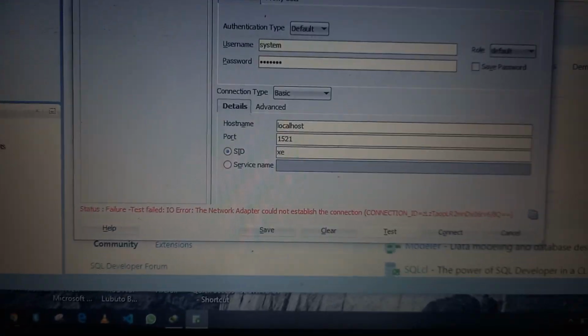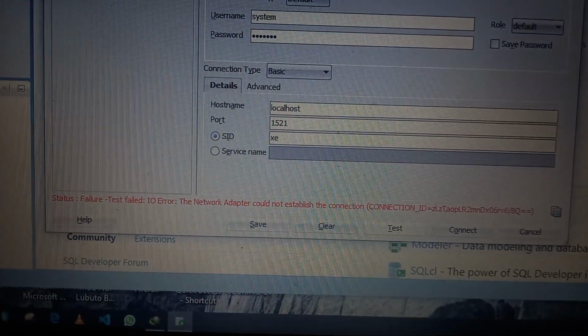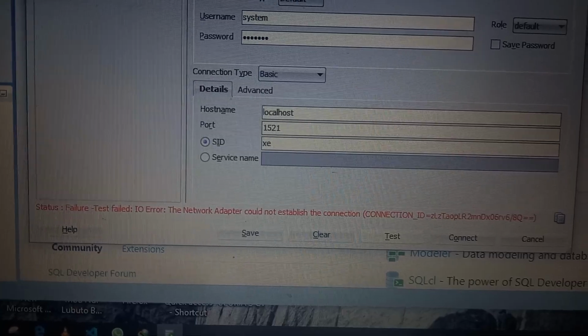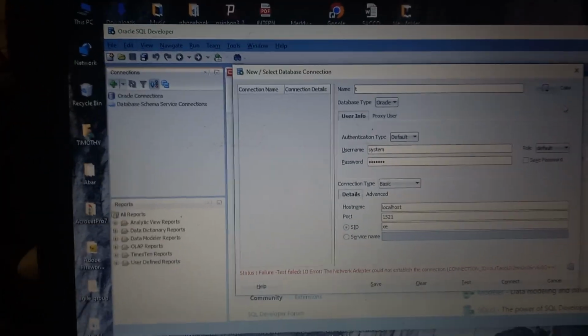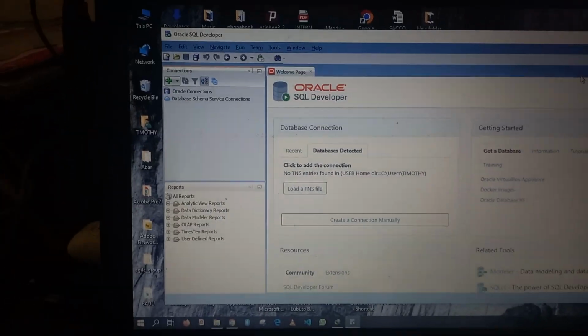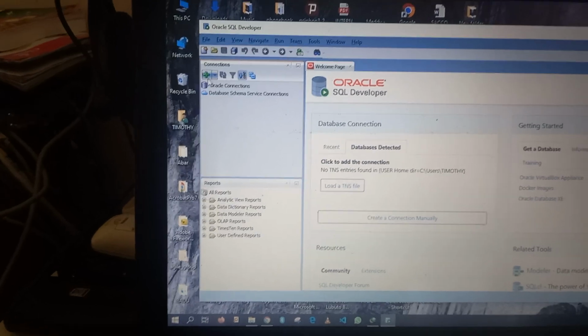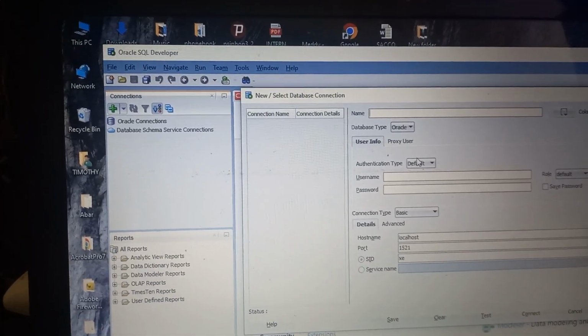Hello everyone, if at all you're facing a problem, "the network adapter could not establish the connection", or in brackets, connection ID, if you have such an error, for example, let's start. You come to create your database, you type in your username.